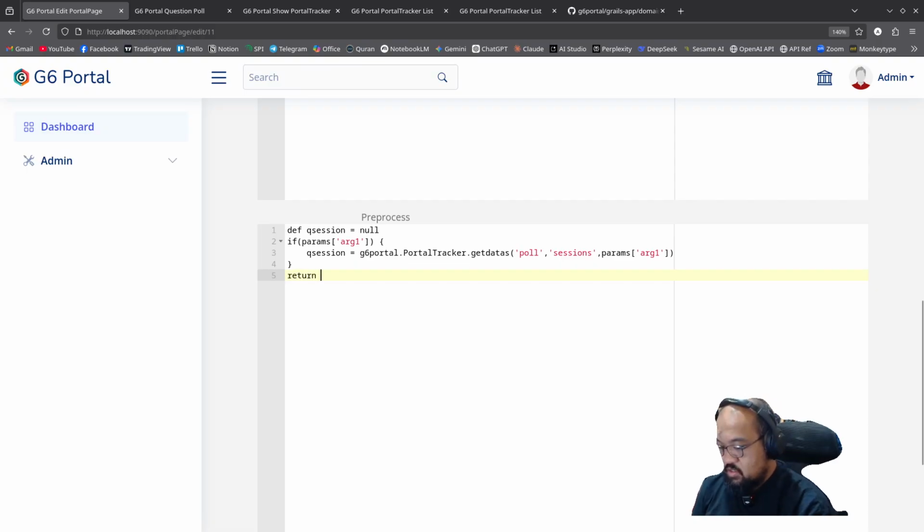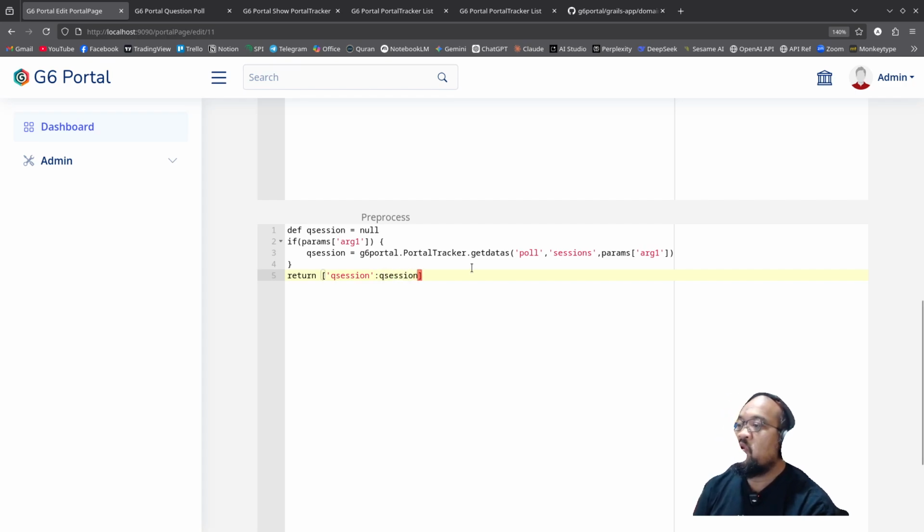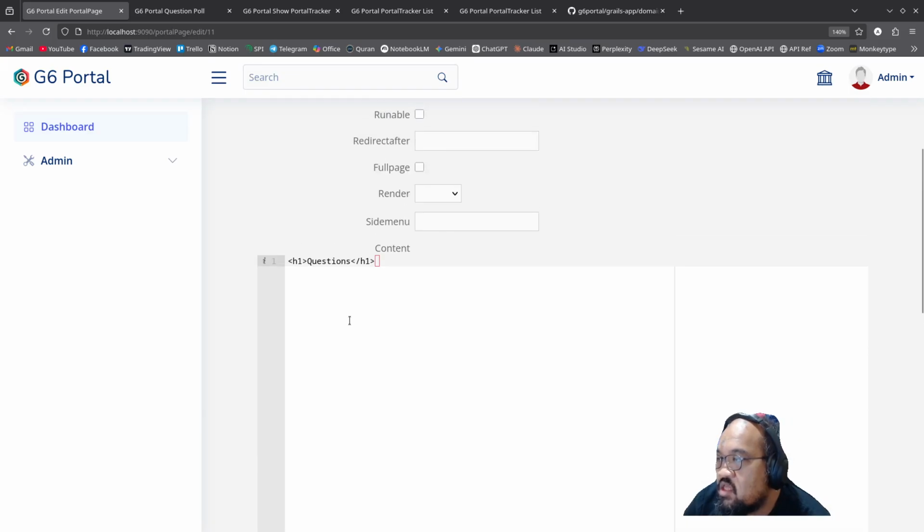Over here, we return new session. What's happening here is that you first define a queue session as null, right? Then you check if params arg1 actually exists. If it exists, then try to load the queue session from the tracker poll session with argument one as the parameter. This one will automatically be the ID of the session, right? After that, you return queue session. So this one you can actually access over here.